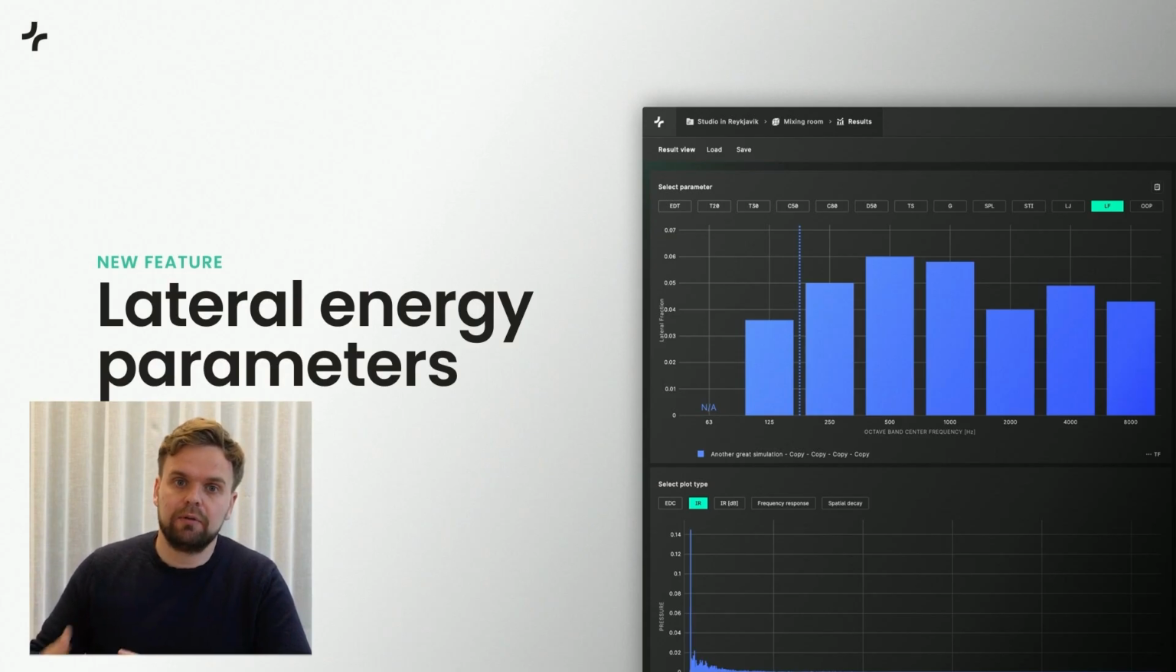So if you have old simulations and you want to analyze the lateral energy, you will just need to rerun them. And note that this will only work for point receivers, not surface receivers. And this is because of how we calculate these parameters. That's based on the second order ambisonic impulse response, and that is only computed for point receivers.